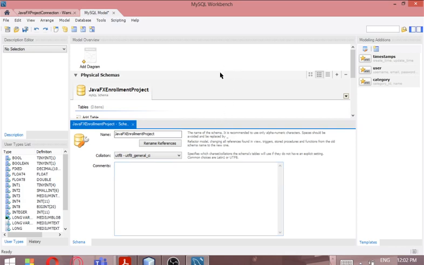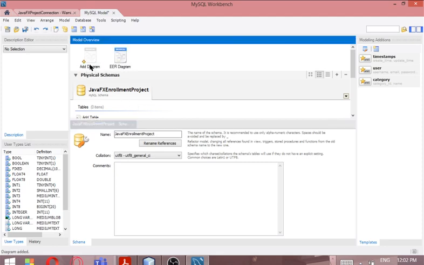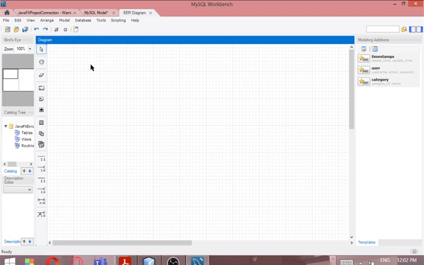So we have created our database. Then next is to create tables in it. Double click on this add diagram. When you double click on the add diagram, it opens like this. Then please, can you see table here? Yes. You can click it here.